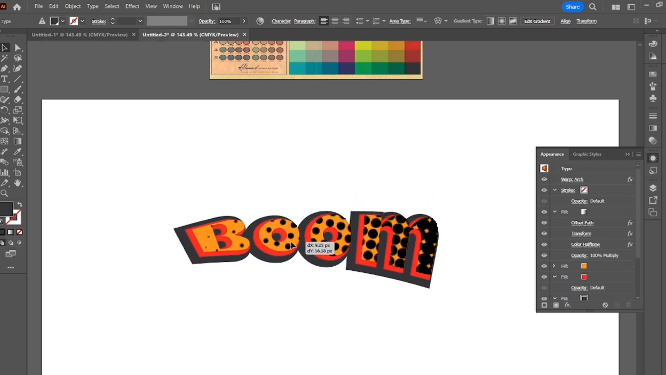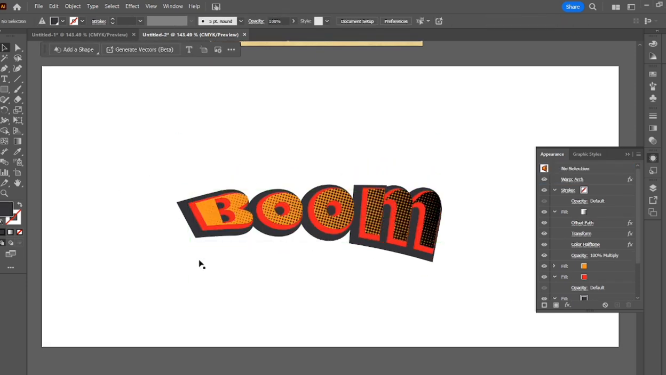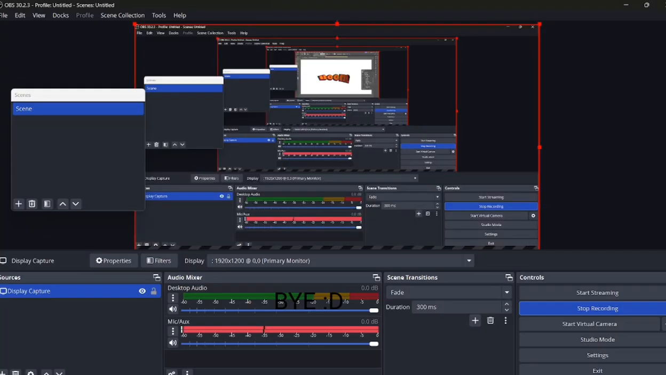It's a cartoon effect. It's a comic book effect. It can be as goofy as you want it to be. But basically that's the end of the tutorial.